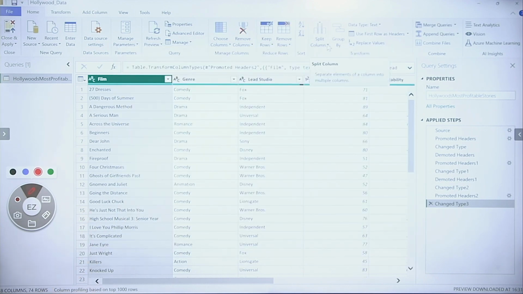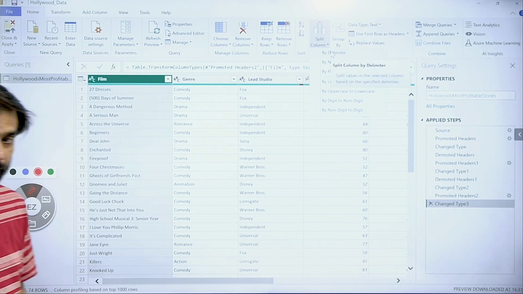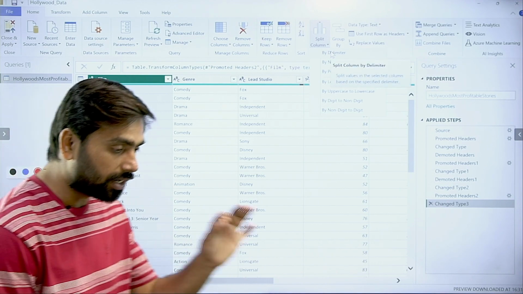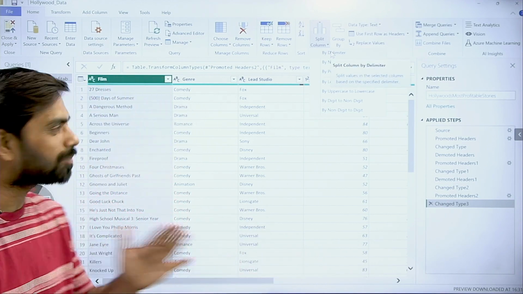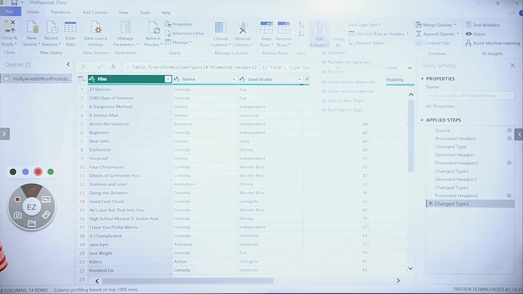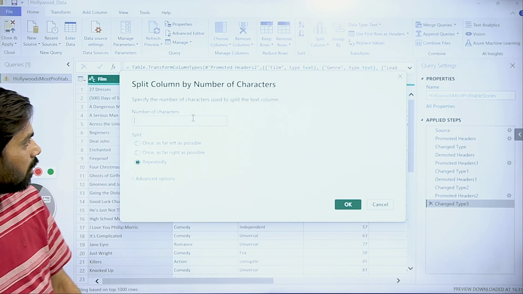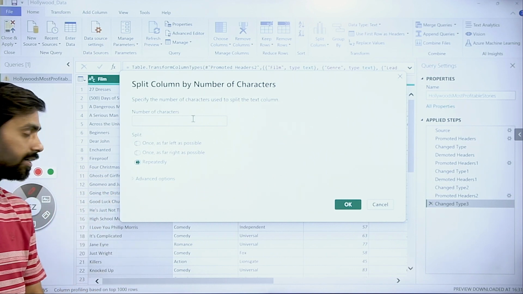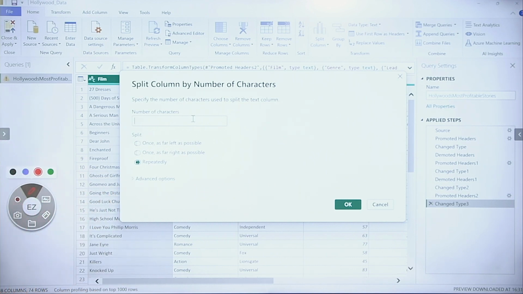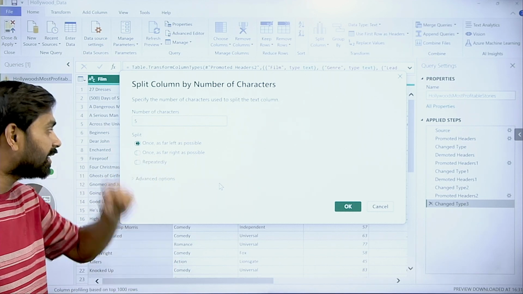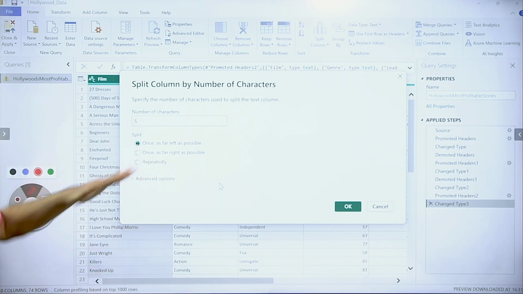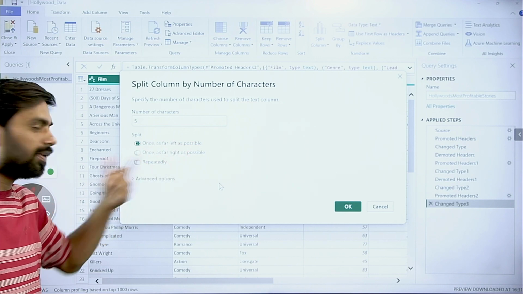Now, split column can be done not only by a delimiter. A delimiter means a symbol or a number or anything with the help of which you are splitting the column. You can also split the column by the number of characters. You click on this number of characters, and Power BI is going to ask for how many characters. Let's say 5 characters. I'll choose only as far left as possible, only as far right as possible. I did not explore these options much, but I think these are very self-explanatory.